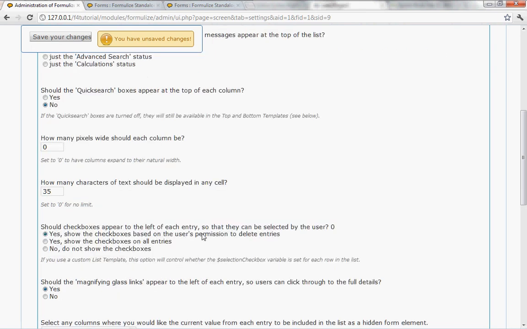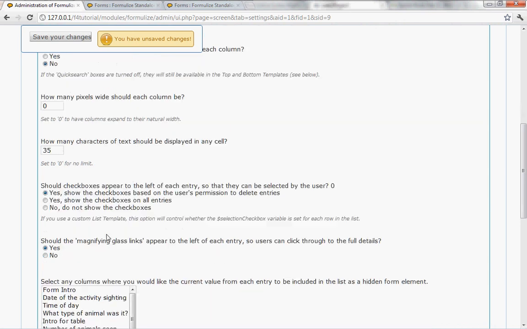Should checkboxes appear to the left of each entry so they can be selected? You can show the checkboxes based on the user's permission to delete. That's the default. Or you could just say show on all of them. Sometimes you would want the checkboxes there for selecting for other purposes. Or you can say no, don't show the checkboxes. We'll just leave that as default for now. If people have permission to delete entries, they can.